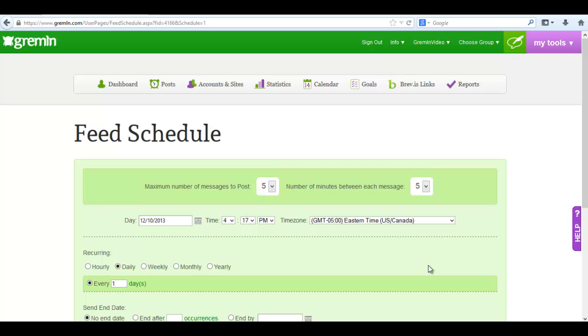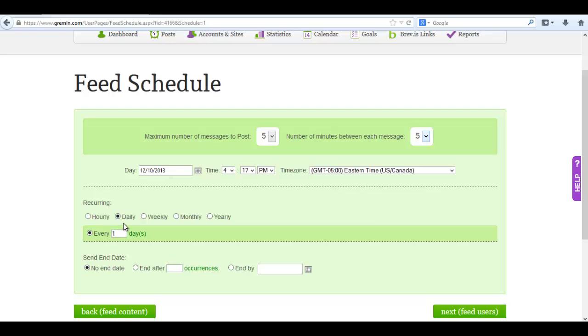If the feed you are scheduling tends to post frequent content, you can select the maximum number of messages and the maximum number of minutes between each message to save you from inundating your audience with too much content. Select the date, time, and time zone that you'd like to use as your starting point, and then select how frequently you'd like your posts to recur, whether hourly, daily, weekly, monthly, or yearly. You can choose to have these feeds post indefinitely with no end date, end after a certain number of occurrences, or end at a specific date. When you've made all your schedule specifications, click Next.